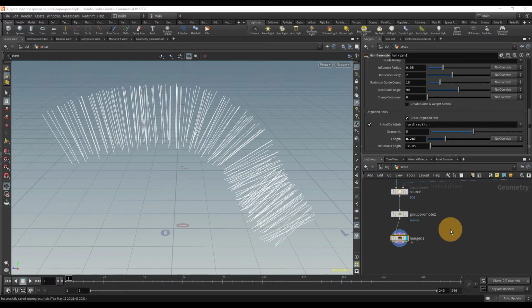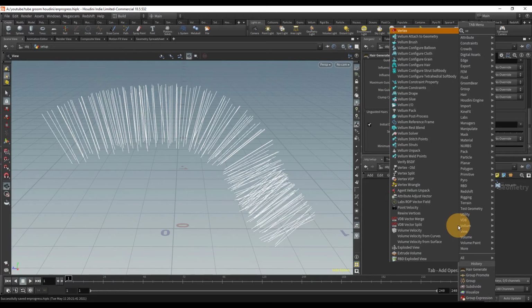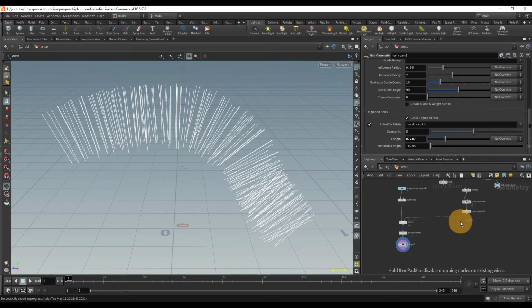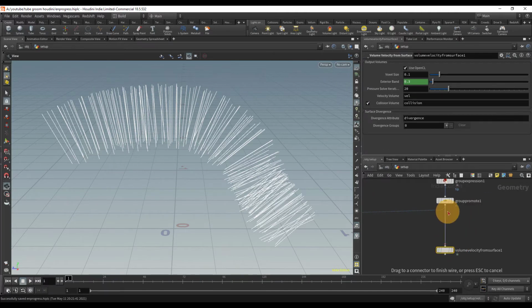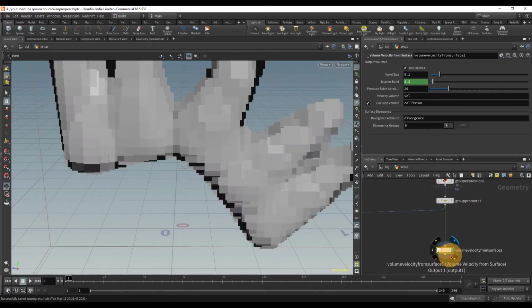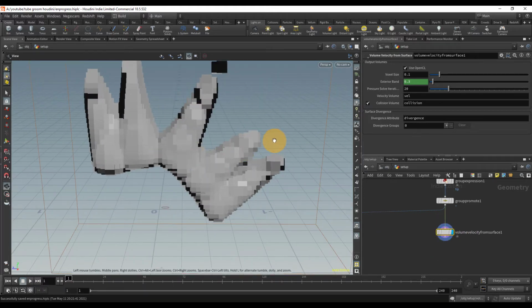And the next thing that we need to do is create the velocity, because the way the guide advect works is it advects the curves based off of a velocity field. So we're going to do velocity from surface. And here's that node right here. It's going to create the velocity for us. And that's why we created the groups earlier, because we need to select groups in order to control the direction that this node creates the velocity. So you can see right here, it says divergence group. So that's where we're going to be adding the groups.